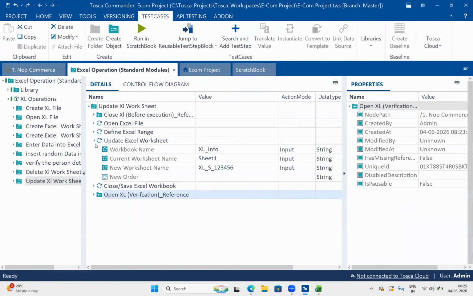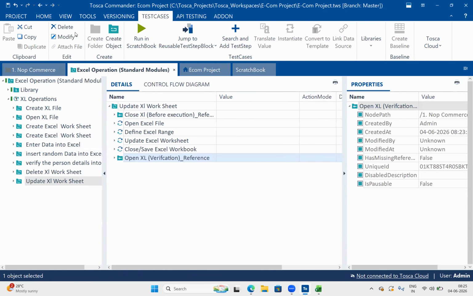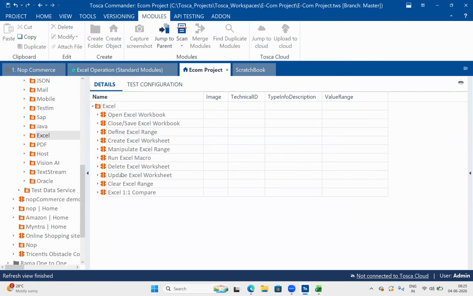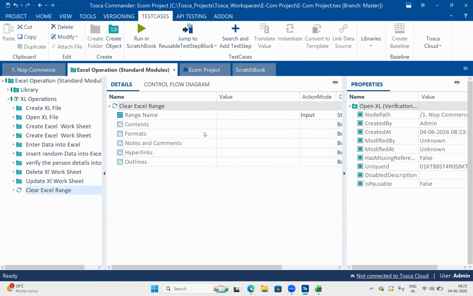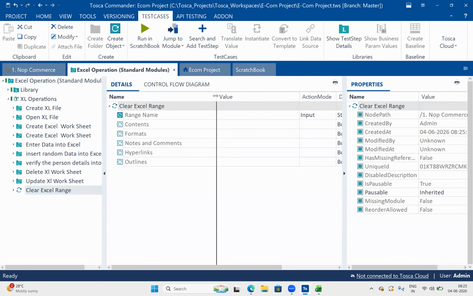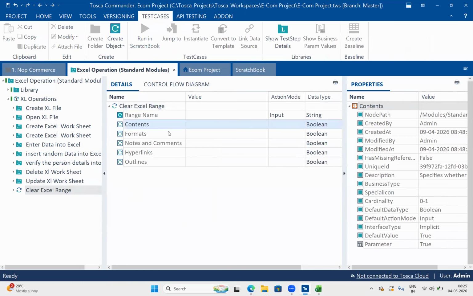These are some of the predefined standard modules. Along with this, team, one more module is there. This is clear range. Clear range is nothing but clearing the Excel range. What range it is set to, like clearing the content, formats, notes, hyperlinks, outlines.